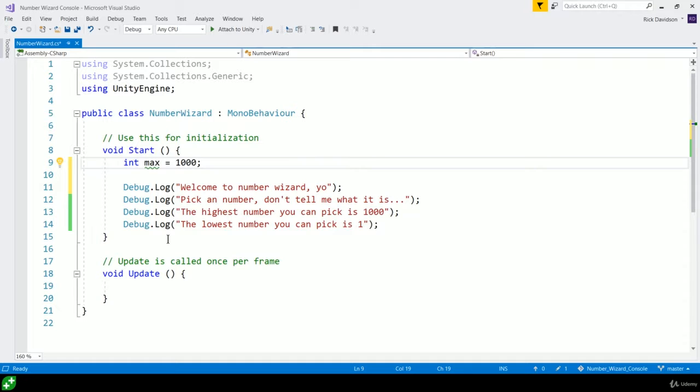I'm going to come down to line 13 on my script here, and you see the highest number you can pick is 1000. So instead of having that written straight in, because if we change our mind about 1000, we need to go and find this statement and take it out of there and change it up.